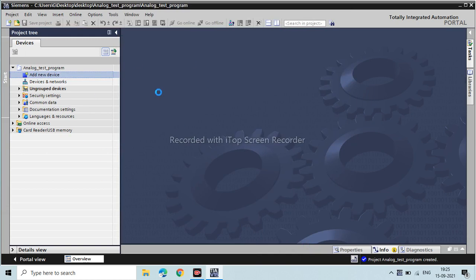We have selected our controller. Once we selected our controller, we are going to create one block. It is taking time. I don't know why. Come on. So the block we are going to use is a scale block. For analog sensors in Siemens TIA Portal, we use two blocks: one is NORM_X and another is SCALE_X.